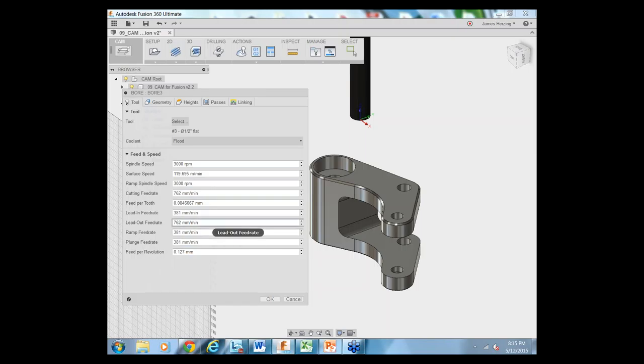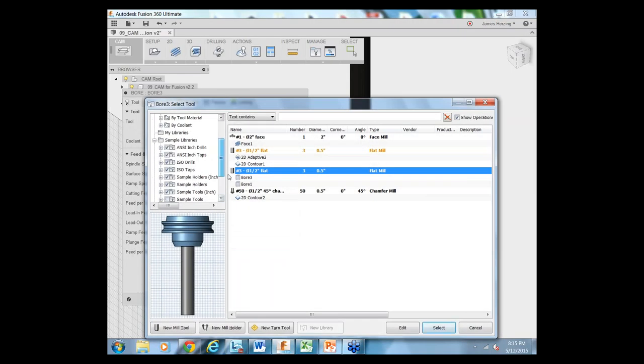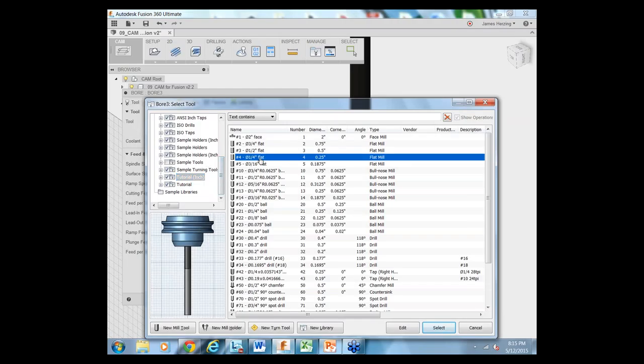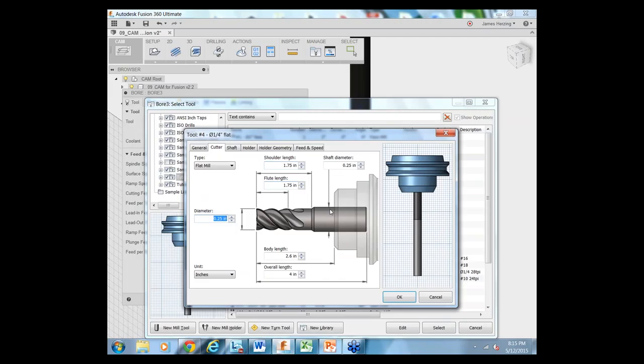And now we're going to click on our tool. So we're changing the size of the tool that we have. And we're going to go down and choose tool inch. And this time we're going to choose the quarter inch right underneath the one that we had before. And I'm going to right click and choose edit to show all of these lovely values. It says have a diameter equal to 0.25 and a flute length greater than 1.25 inches. So 1.75 looks greater than 1.25, so I'm happy with that.